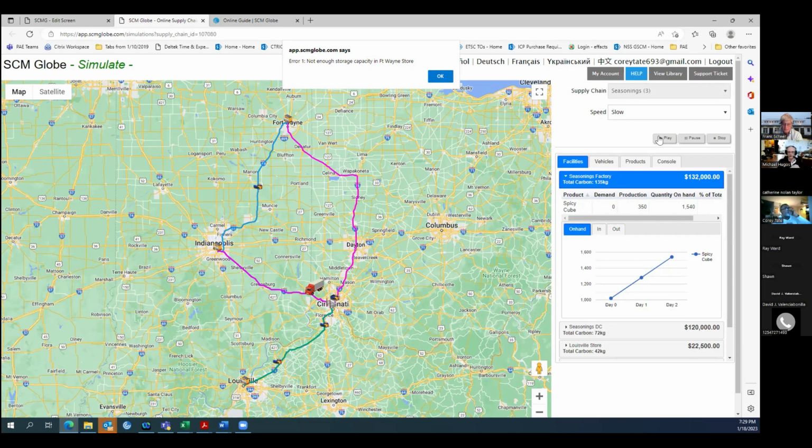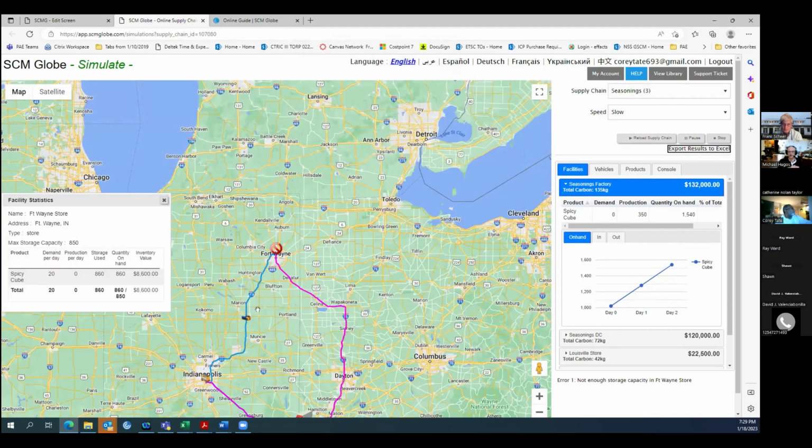So click OK, in the pop-up box for the error message. Then you can see in the lower right corner, error number 1, not enough storage capacity in Fort Wayne, a little bit below where you are. There's your error. If you get more than one, they'll all be right there. Click OK, and then you can start to address the issue.